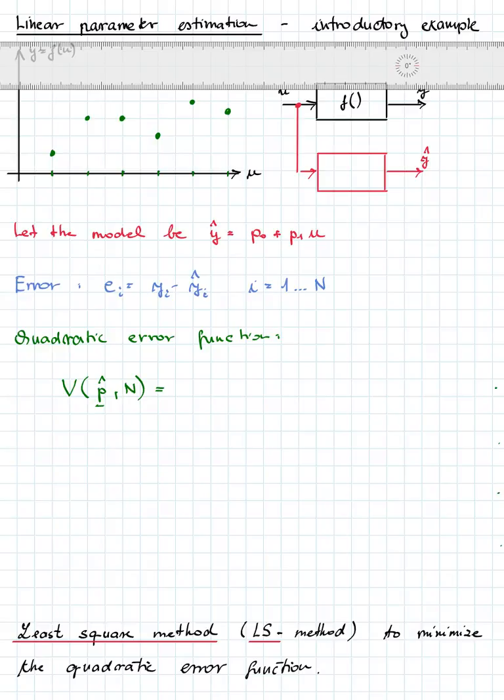In this video, I am going to present you the linear parameter estimation through an introductory example. So this is just an introduction to the parameter estimation.